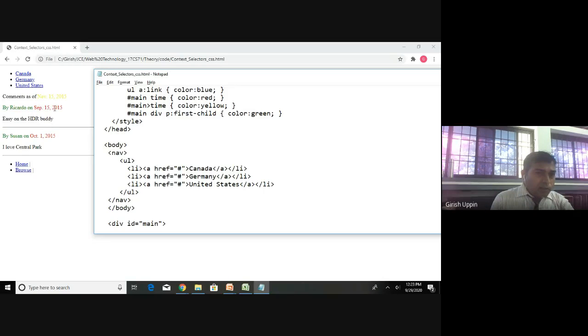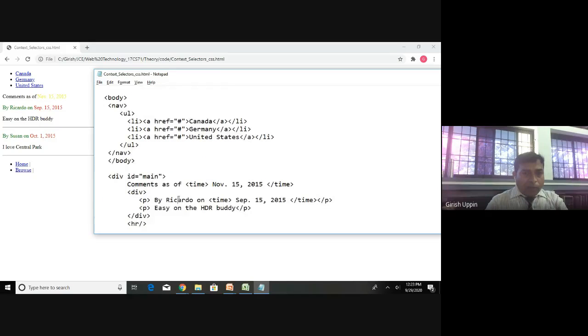So you can see this is one more time. This is deep inside the main. This is another time which is also deep inside the main. And we have one more rule inside the main. Anywhere a div is present, and inside the div anywhere p's are present, for the first p, the first child, we will apply the color green. So we'll go back and see the rule again here.